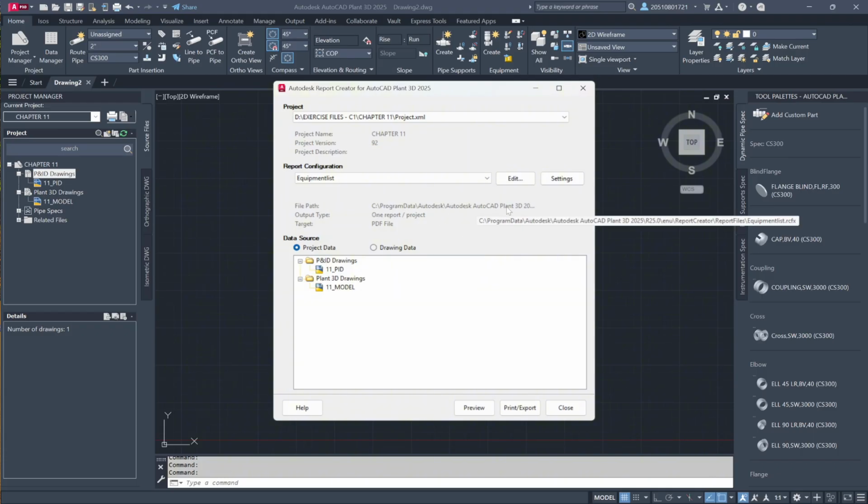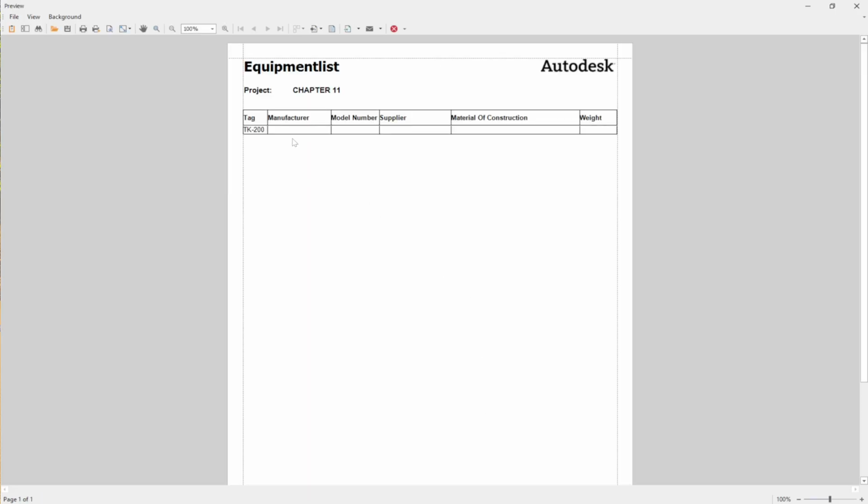Using the preview feature, we can see the layout includes file paths, a summary of the output, and the report format currently set to PDF. When previewed, the report displays data such as equipment names, manufacturers, model numbers, suppliers, materials, and weights.